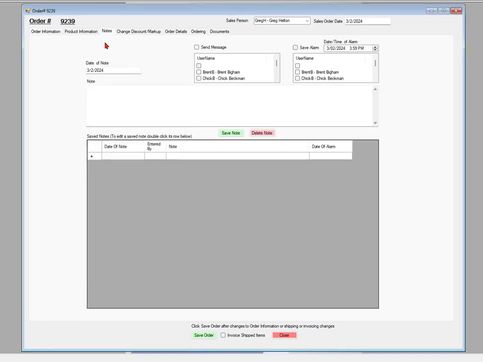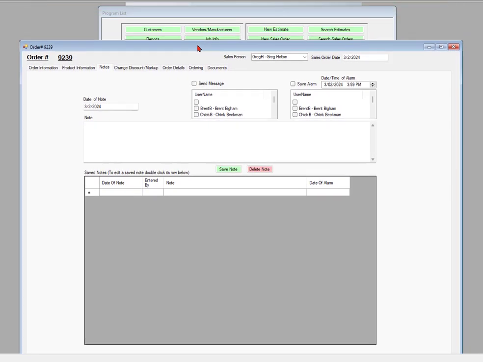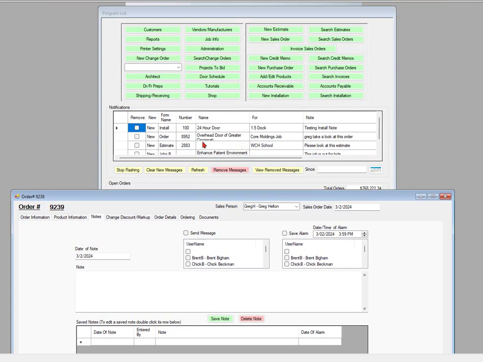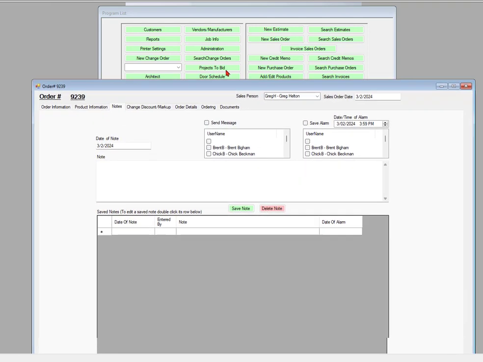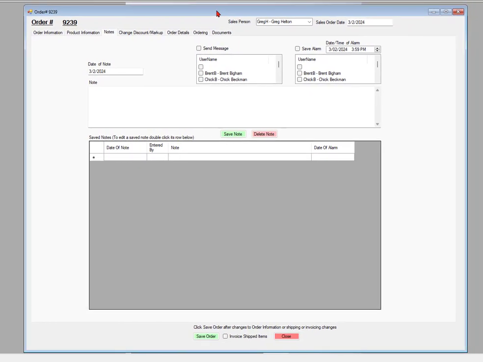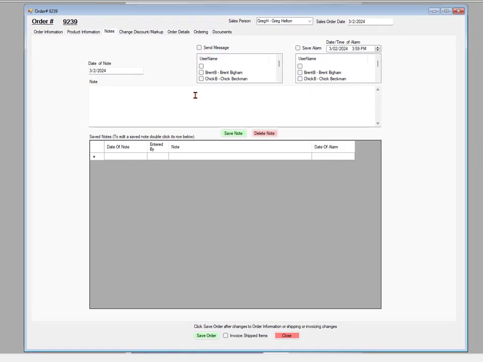If you go into the notes tab, you can see I've got a few items here. This will be the current date, and that's the date of the note that you're going to create. Notes are actually notifications too, and that's something that can show up on the main form when it opens up, under notifications. It's similar to an internal messaging system, but it only works within your company and those who are using Portal Pro. So what you can do is send a message by checking this box.